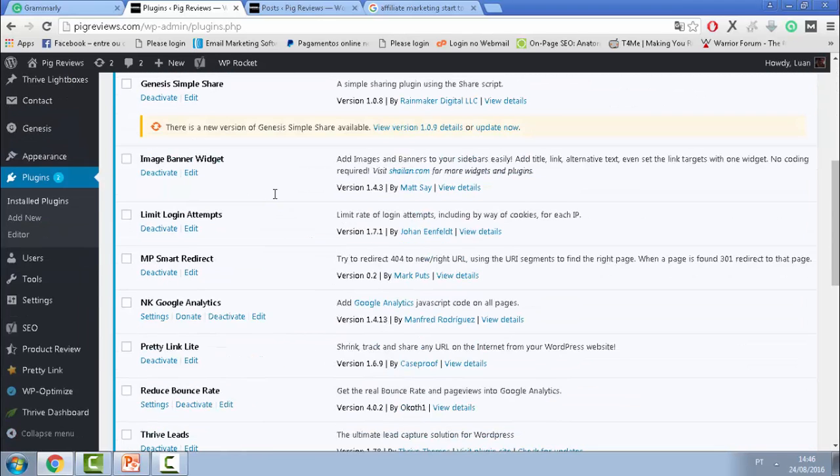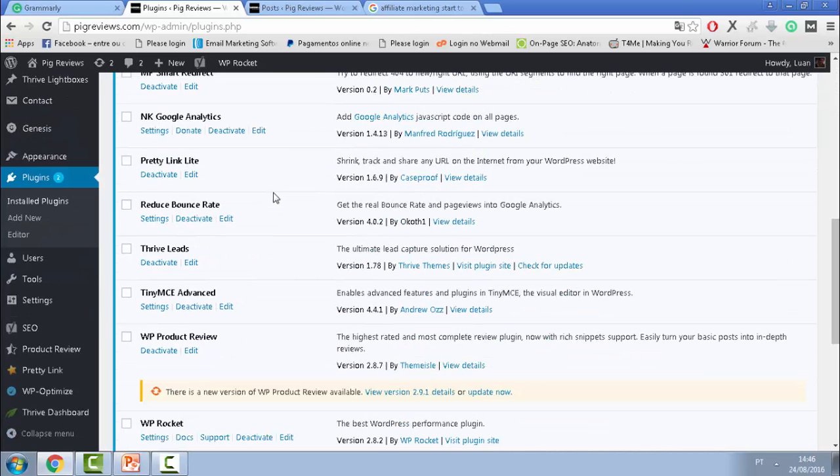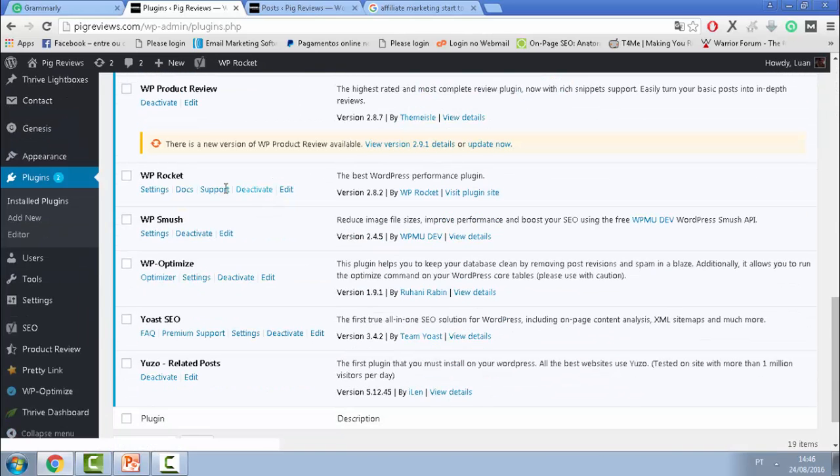Let me see here, I use WP Rocket. It's a very cool plugin that just boosts my performance. WP Smush is for optimizing images and making them smaller, so the site will load faster. And the third for speed is WP Optimize, and it's for loading the site faster. With these 3 plugins on WordPress, you will be able to skyrocket the speed of your website.